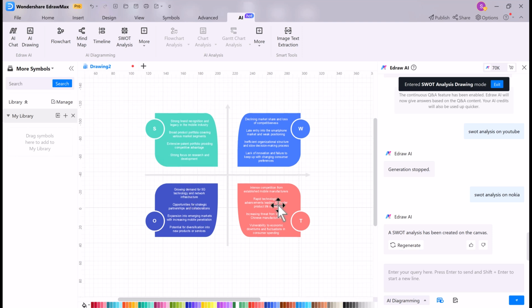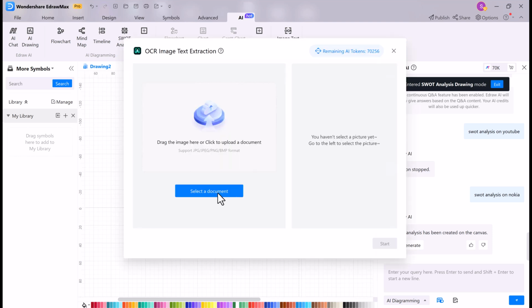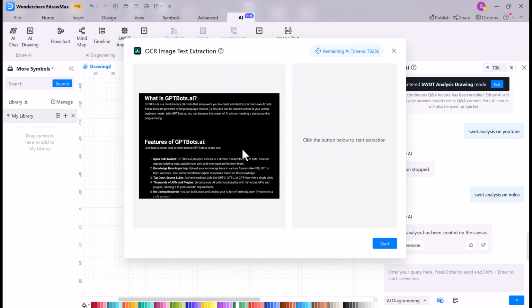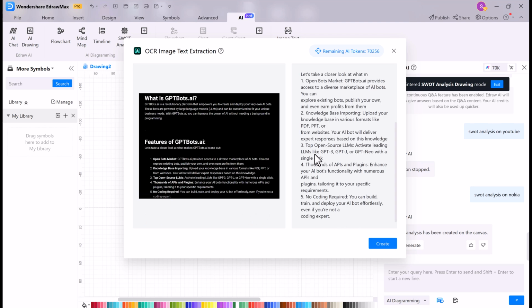Then we have image to text extraction. This feature allows you to extract text from images such as diagrams, screenshots, and photos. The AI will then extract the text from the image and display it in a text box.